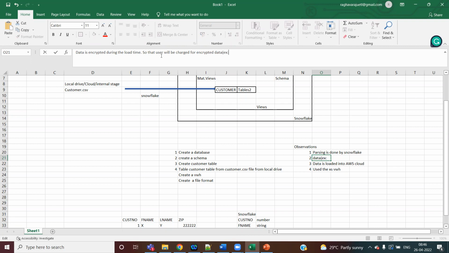Example, file size is 1 TB. After encryption, there are some spelling mistakes, please bear with me, it would be 500 GB. Let me go with 800 GB. So you pay for 800 GB. Remember, this is not an easy concept, guys.